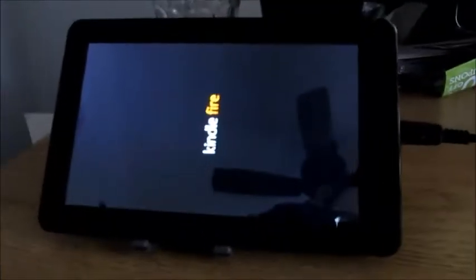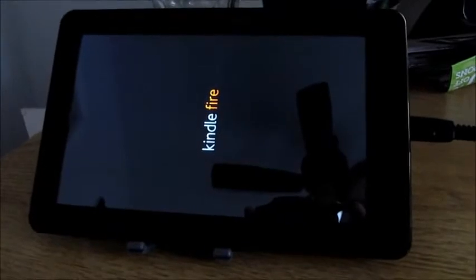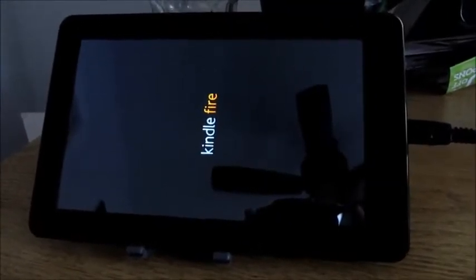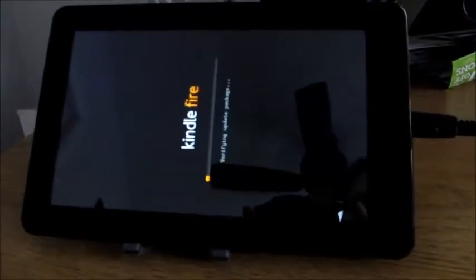And this time, instead of going to the ClockworkMod recovery, it should use the standard Amazon Kindle Fire recovery. And it'll use that to install the Amazon Kindle Fire software. And here it goes. So it sees the package, and it's updating the package.